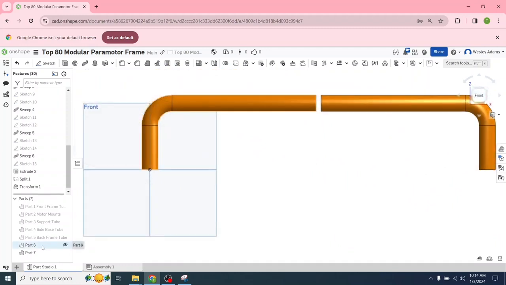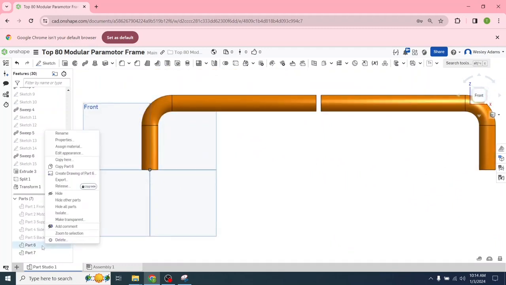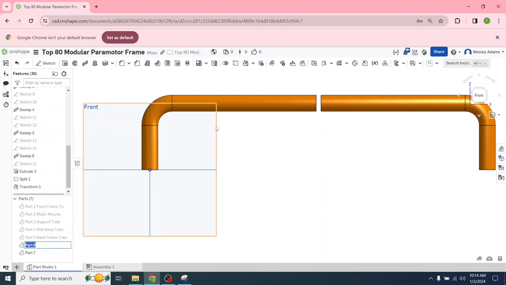Now let's go down. Let's right click on part 6. And let's go rename. And this is going to be the top harness tube 1. Same name except top harness tube 2. So that'll be useful when we get to assembly view.